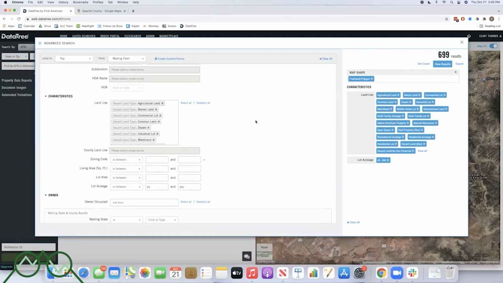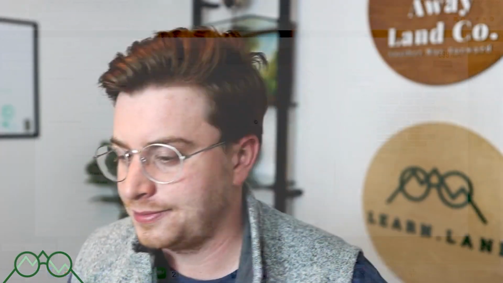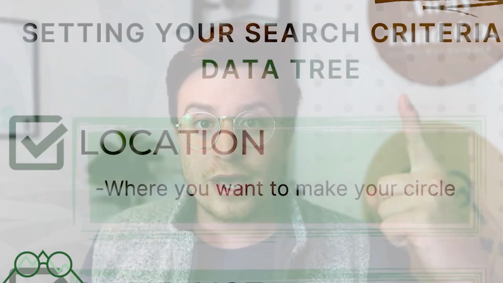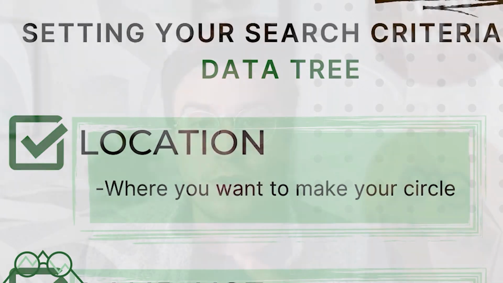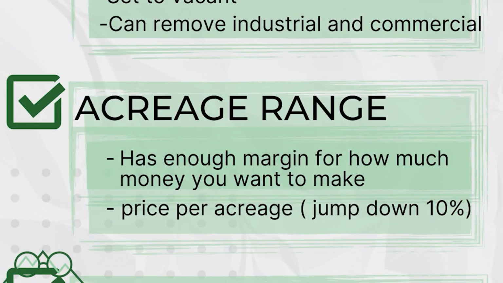The second thing is what kind of land, or what am I targeting? Pretty simple for us, vacant land, so you gotta choose that. All right, those are the 3 biggies. Location, where do I make my circle? Okay, second, what kind of land am I targeting? Vacant land, you gotta choose that. And then third is what's your acreage range, right?